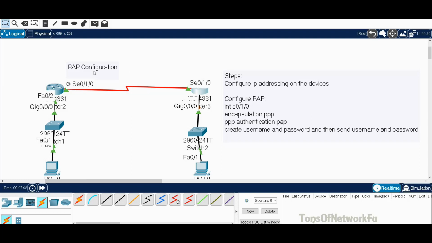In this video we'll see how to configure PAP. In the last video we saw CHAP. This one is going to be PAP, which has just one extra step compared to CHAP. We have to do it on this serial interface. The motive is to learn each other's information.